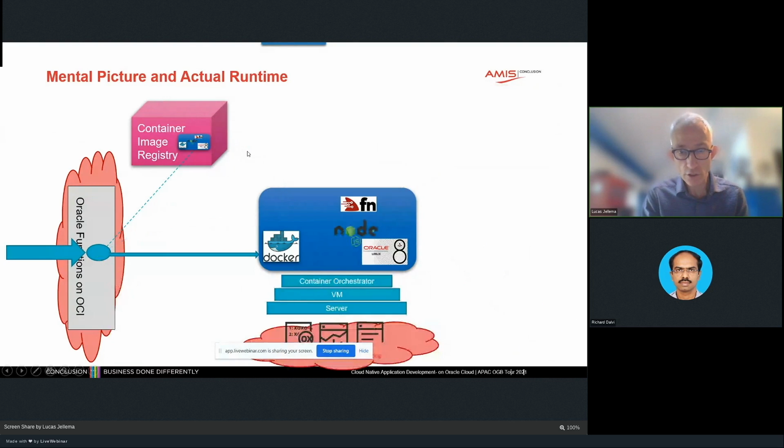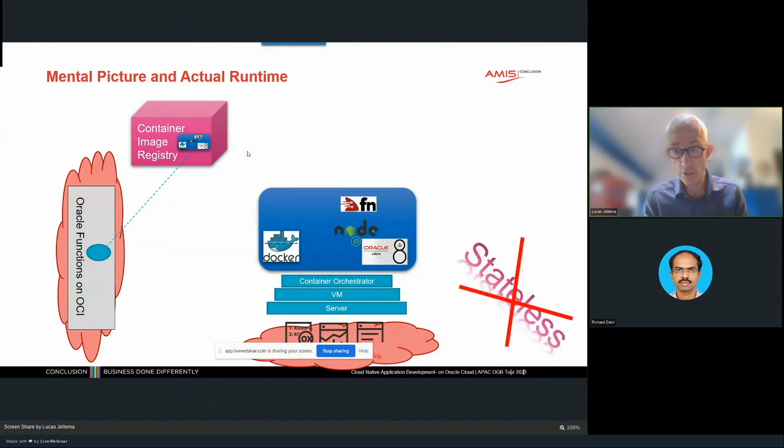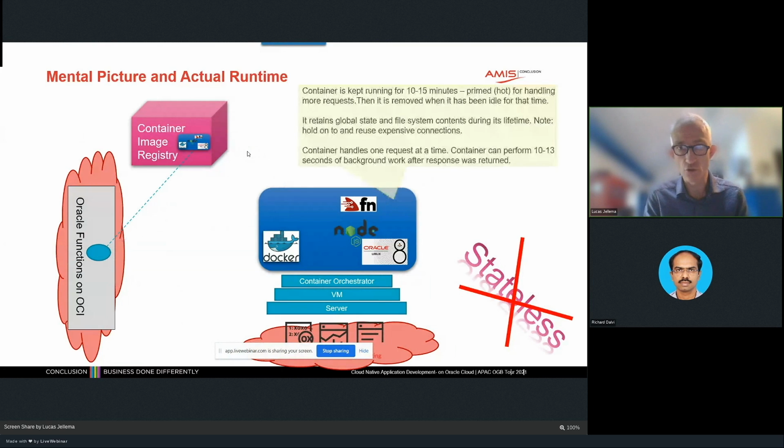So the request is handled, and we'll write our logging and our metrics, etc., and the response is returned. We have this mental picture of all of this being stateless. So the function runs, and when it's completed, all its state is vanished. That's not entirely true, as it turns out. The container is actually kept running for 10 to 15 minutes. There's no guarantee on this, but it's kept running.